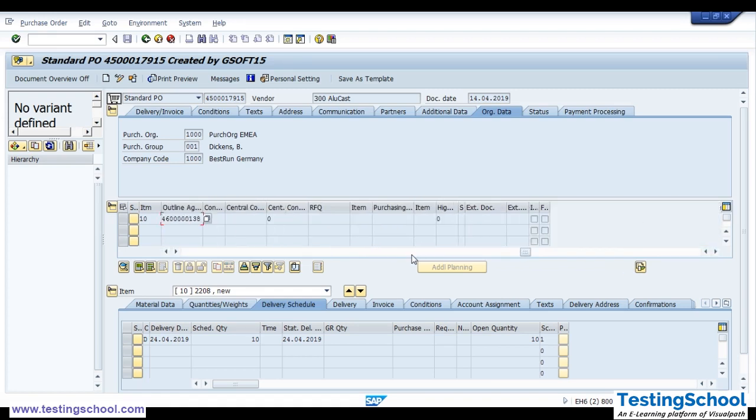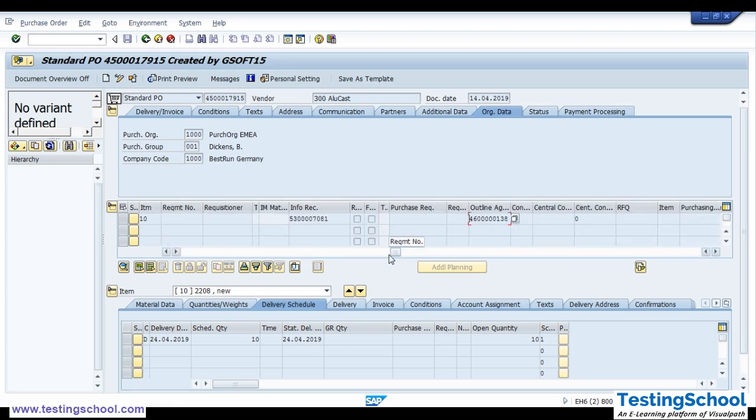So no PR is mentioned. That's why, when we created this contract, the PR was not updated. The PR was updated with 16, not with 15. Okay.